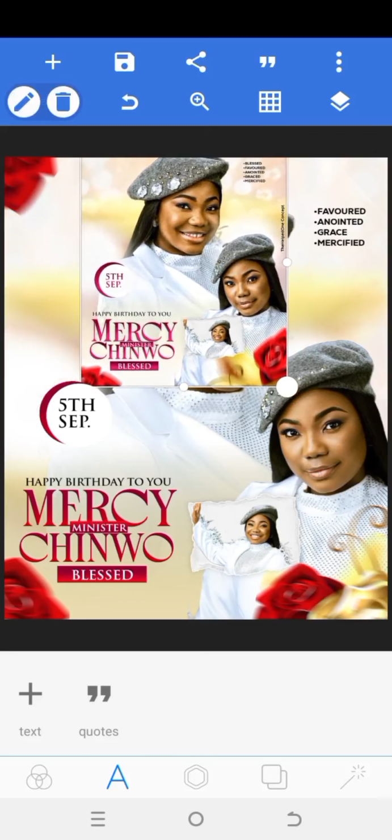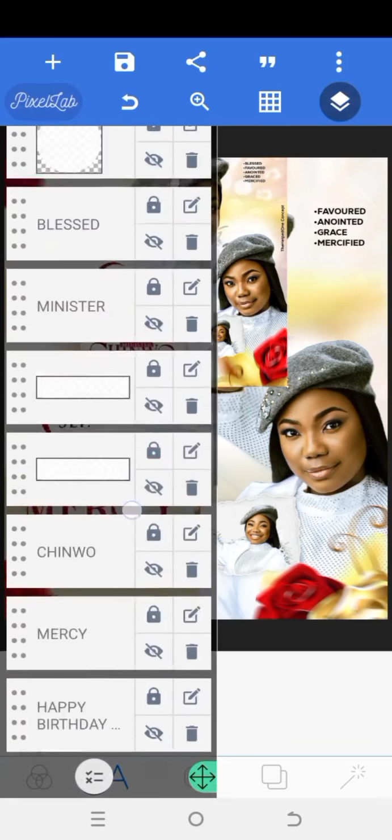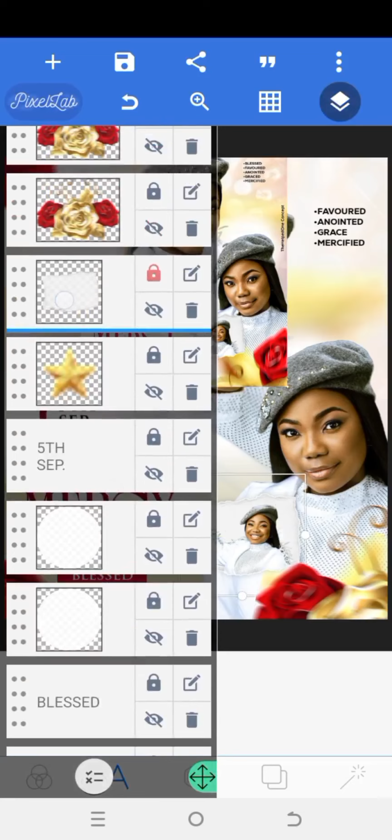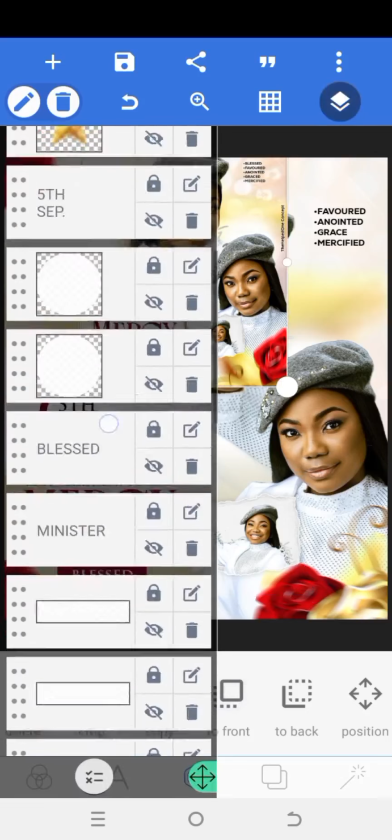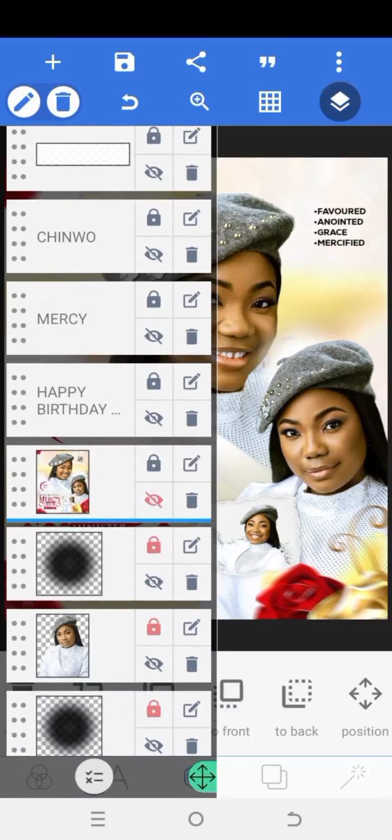So make sure you stick with me. Don't miss any part of this, or you will not finish designing and your design will not look stunning. Okay, so let's go. I'm going to go ahead and remove this one now.